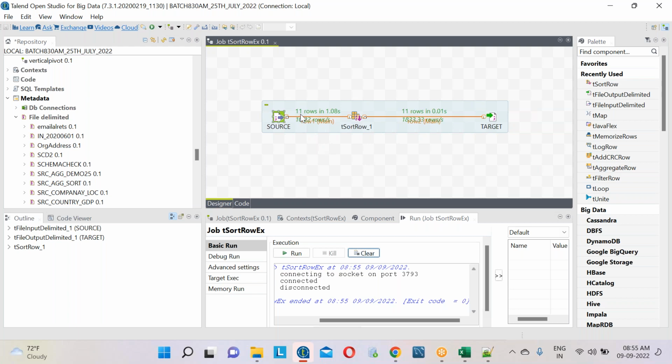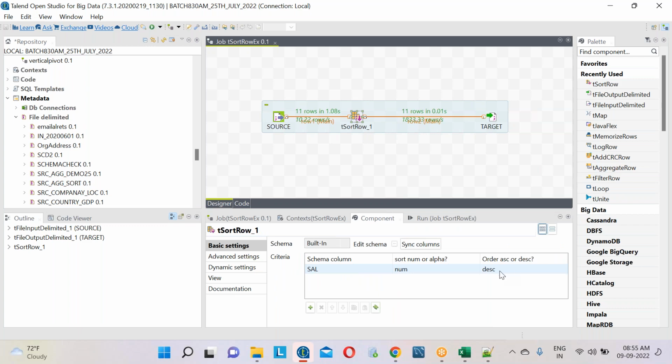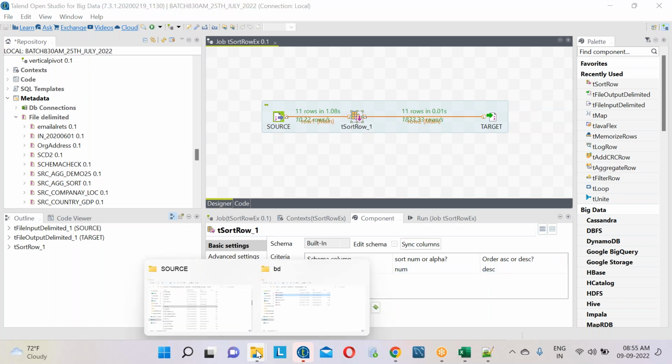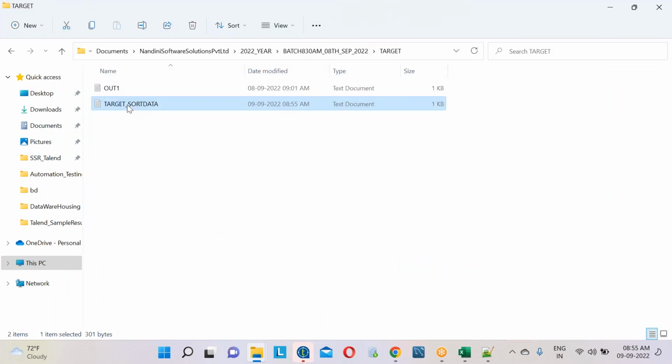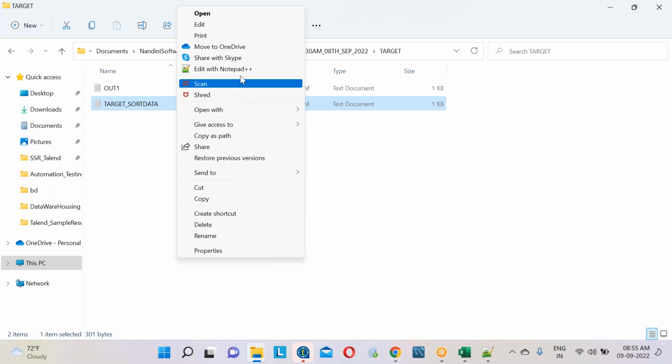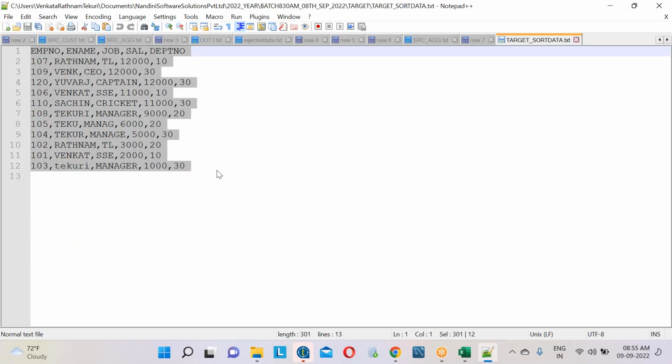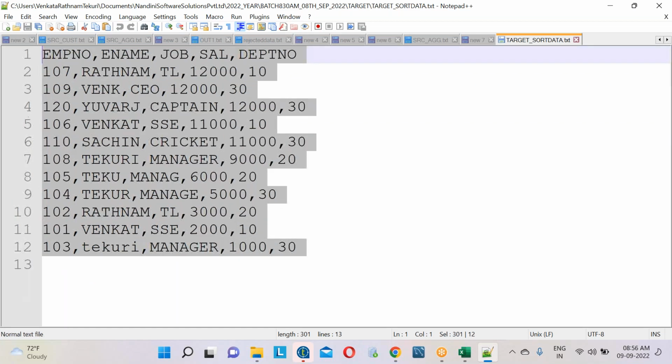Okay. So my source having 11 records, my target 11 records, but I want to define descending order, right? I already decided. So now let me go for my output target folder. Let me open the target sorted data in Notepad++. So my data is coming in sorting order, descending order. Is it coming, team? Descending order? Yeah, okay. It's coming. This is a way to sort the data in descending order.